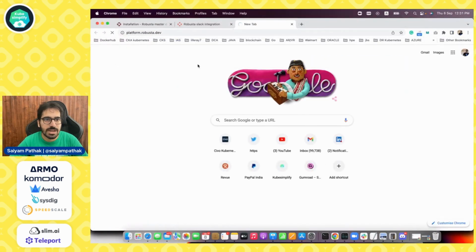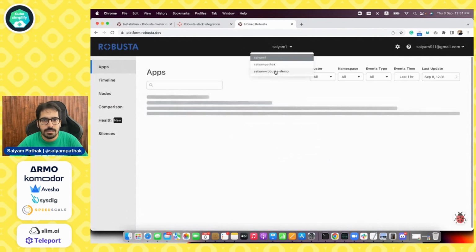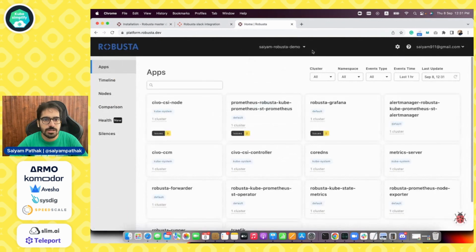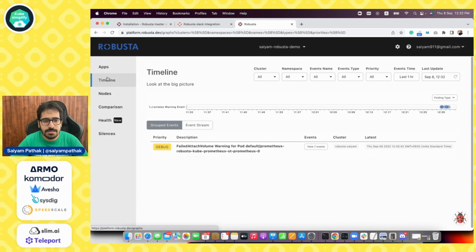So platform.robusta.dev is the UI and we have logged in. And this is our Cm Robusta demo that we have created. You can see it already gives you a fancy dashboard. It has all your workloads. I think good work on the UI over there. Then they have a timeline. I think the timeline gives a view where you can actually see what went wrong and for how much duration things were wrong. So I think that's a very fancy feature.